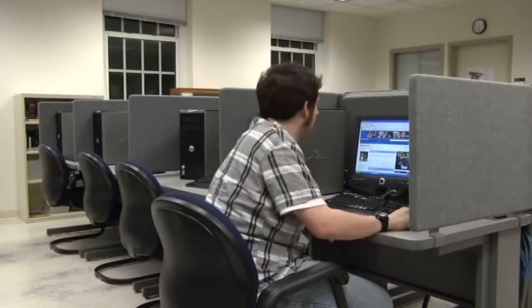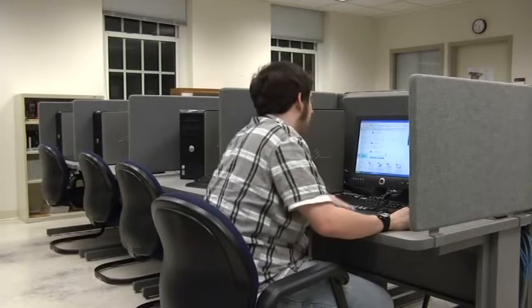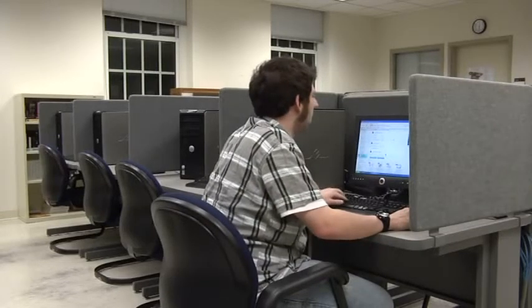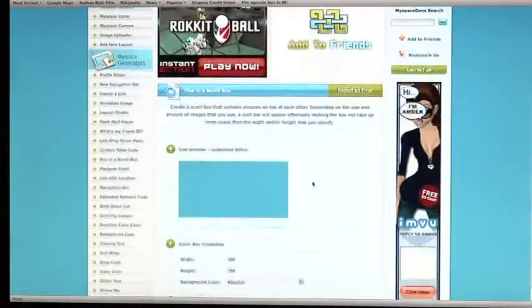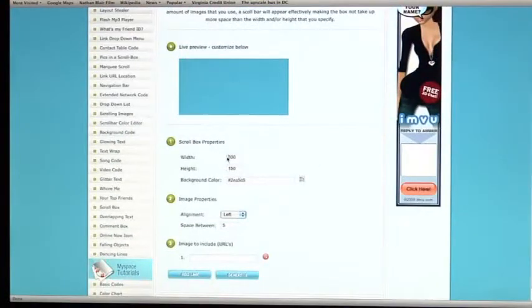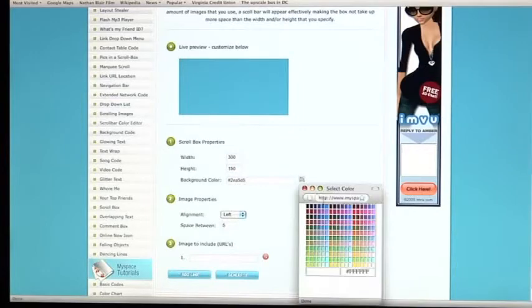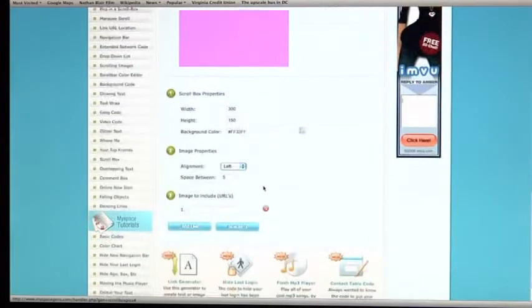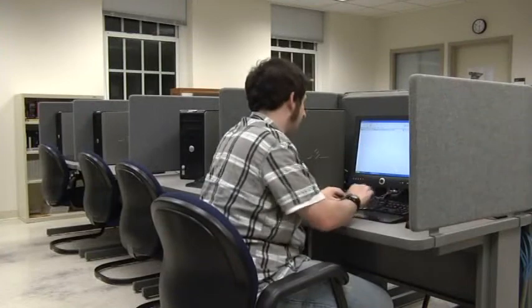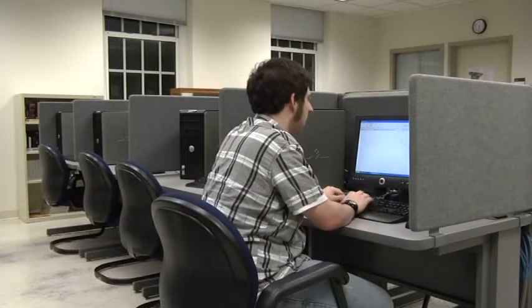I'm going to talk about how to post pictures in a scroll box on MySpace. Since there's no real easy way to do it, you're going to have to search for the code or a generator online. I found one at MySpaceGens.com that allows you to create the size of the scroll box you want, the background color, and uploading a picture, which you can find via Google Images if necessary.